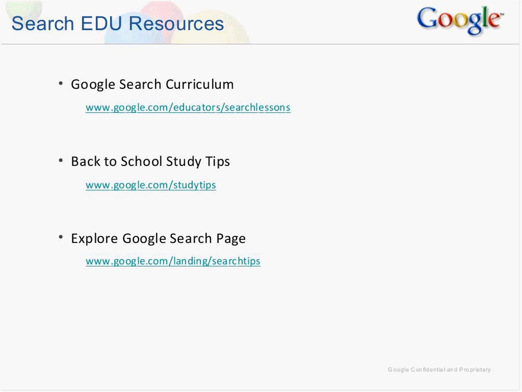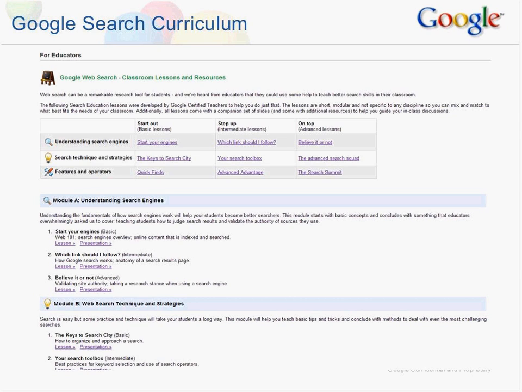The first one is the search education curriculum that we've developed, and we'll show you some examples of that in a little bit. But working with the Google certified teachers that we talked to, Kathleen and Lucy, we've developed a whole set of search resources for you to use in teaching your classes. Okay? We've also got some back-to-school tips, and finally we've got some ways to look at and explore Google search. So let's look at the first topic.